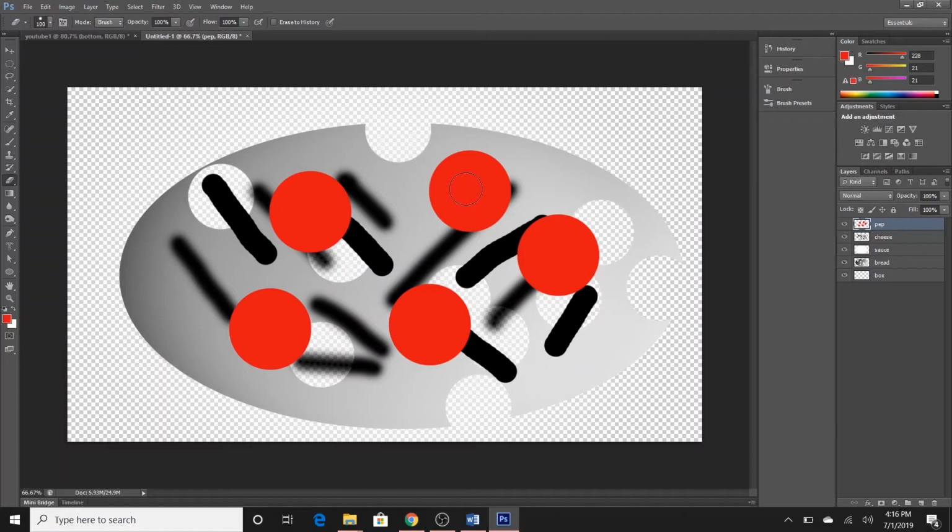Same with like if you just wanted to cut a hole in the pepperonis. Let's go to E for eraser, cut a hole in the pepperonis, like so. It's only going to make adjustments to the pepperonis. You see the cheese and the sauce and the bread and everything underneath. It's only going to make selections and adjustments to the layers that you are on.